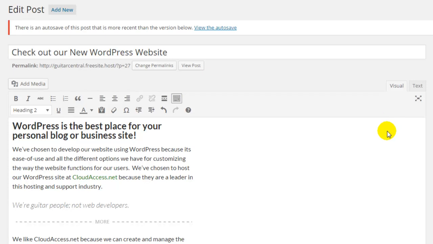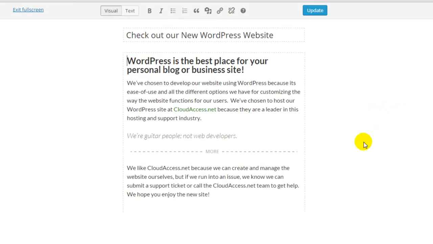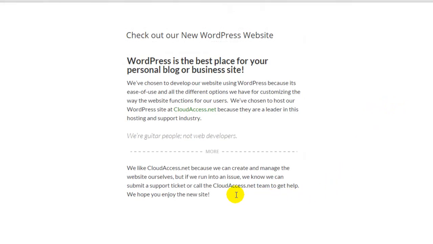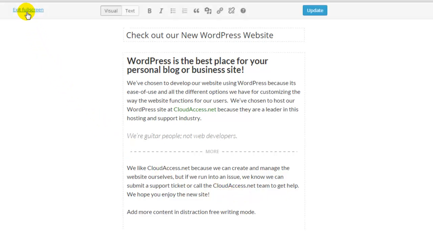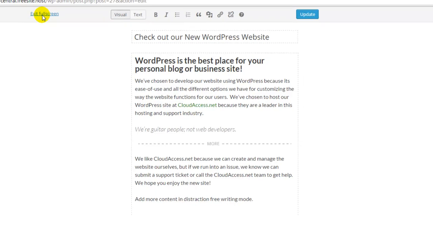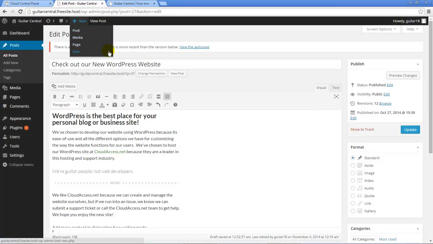It's also important to note that WordPress has a distraction-free writing mode. If we click on this icon here, our post will expand into a larger viewing area so we can see more of what we're working on without any distractions. Any text that we add here will be automatically saved into the WordPress post. If we move our mouse towards the top of this page, we can apply text formatting or click on the Exit Full Screen link to exit distraction-free writing mode.